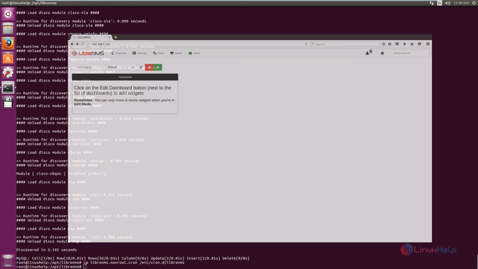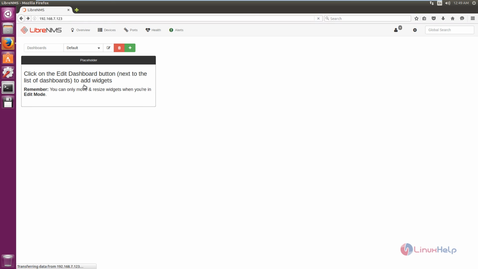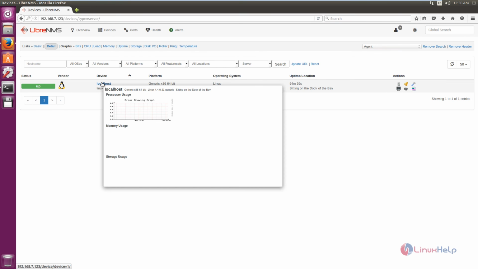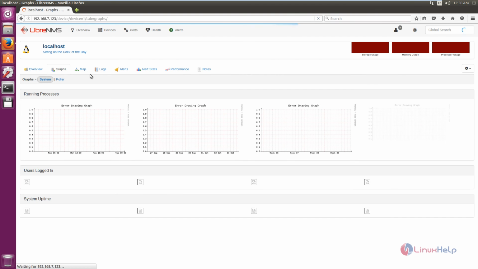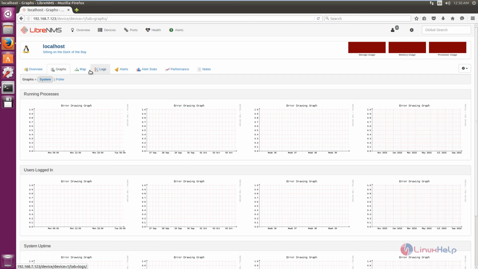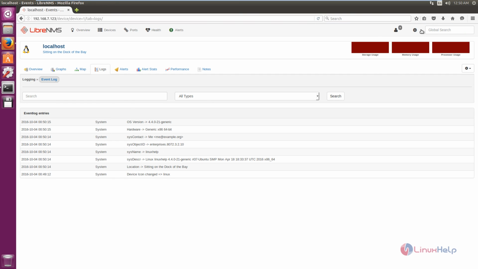Now open the web browser and refresh the page, and in the devices now we can see the localhost that is added. Now we'll click the localhost. Now we can see the system information of the localhost. The device is added, and this is the graphs of the system and the log information. And here you have the global settings.